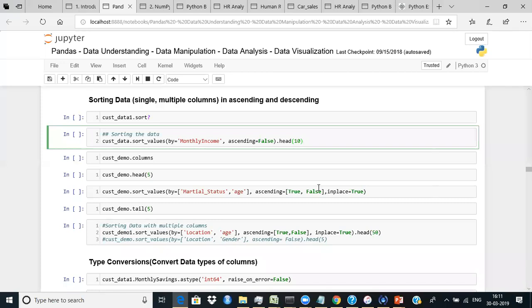Sir, instead of writing ascending equals to false, we can use the descending equals to true here. No, there is only one option. Only ascending. See, I mean, if I say ascending equal to false, it is as good as saying descending, right? Why, sir?